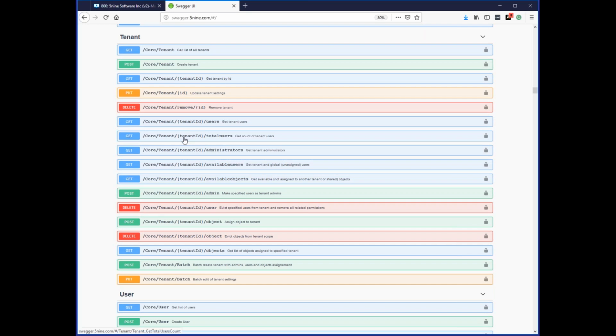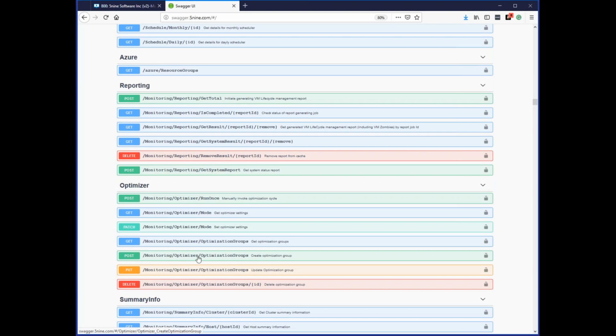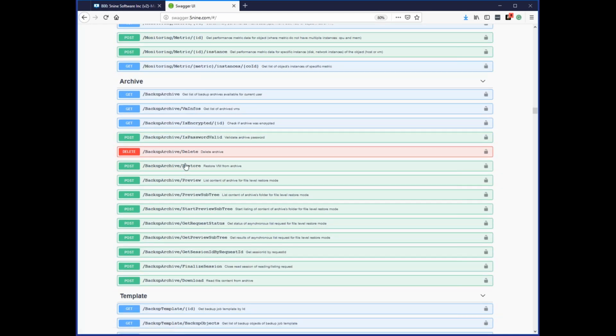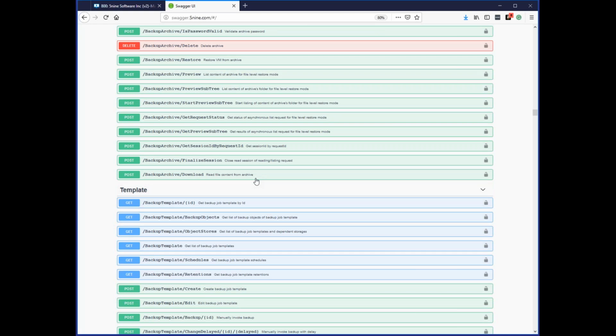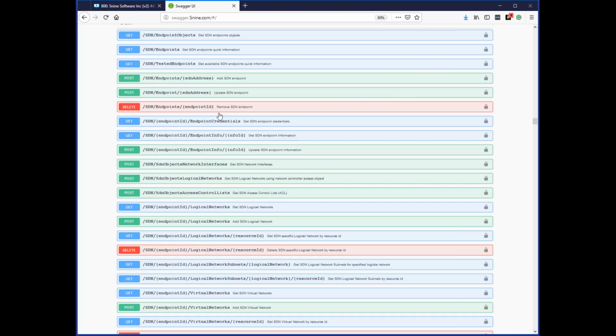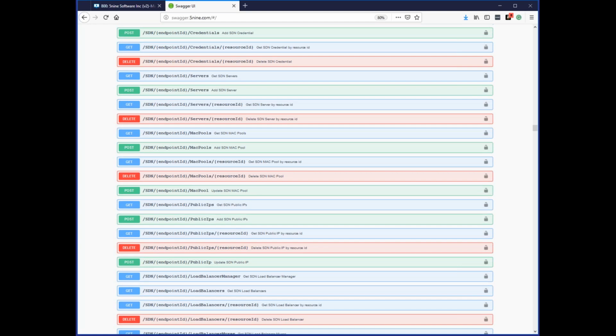All the tenant information. You can create custom users, create schedules. You have reporting. Here's that optimizer I spoke to you about. So the optimizer itself, you can call it and run it. You can set the optimization and you can even invoke it. You get summaries, metrics, archives. So this is the backup area. If you wanted to have your own backup UI or maybe integrate into some existing systems you're using today, you can do that. Call the backups, use backups, deploy templates, create templates. SDN. So we have the full SDN environment here that you're able to easily go through and deploy and look at different areas of your SDN.